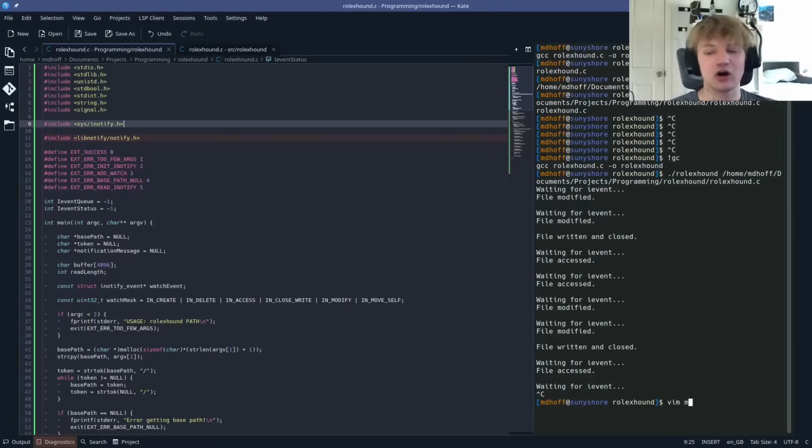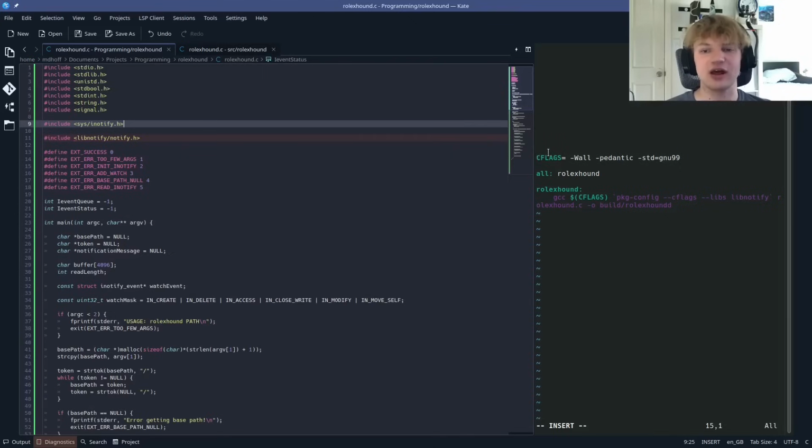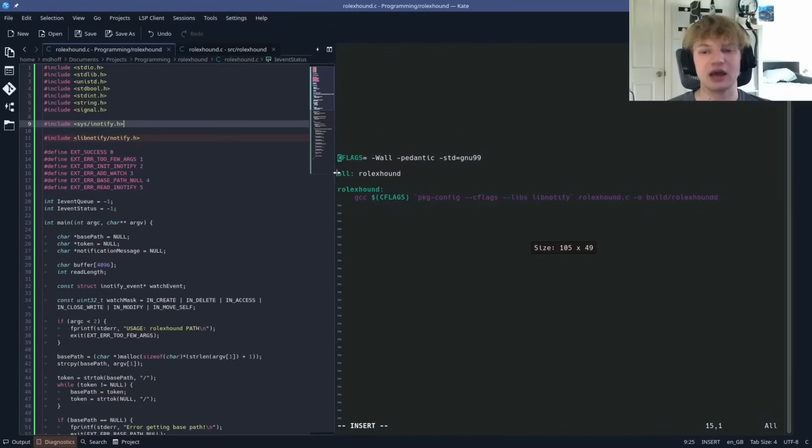You can do that in a makefile. I've got one prepared here. And I realize that you can't really see that because my face is in the way. But this is the makefile. I just have a few basic C flags. I want warnings. I want to use GNU 99 standard. And then my rule for making our project here, you can see GCC, C flags. I include this thing, rolluxhound.c, and then I output it to a build folder.